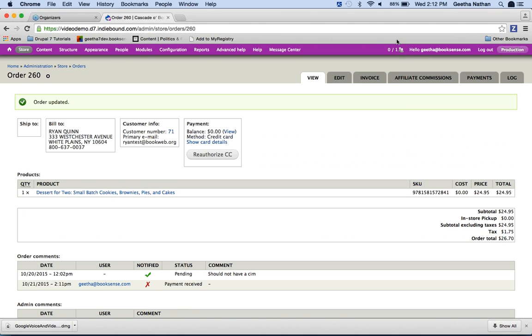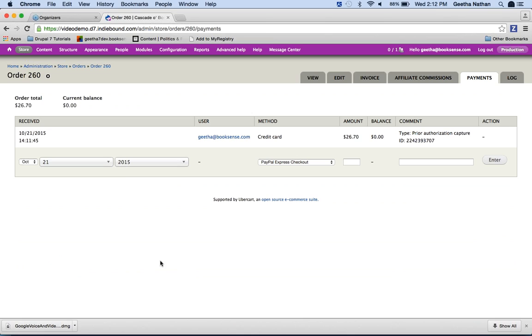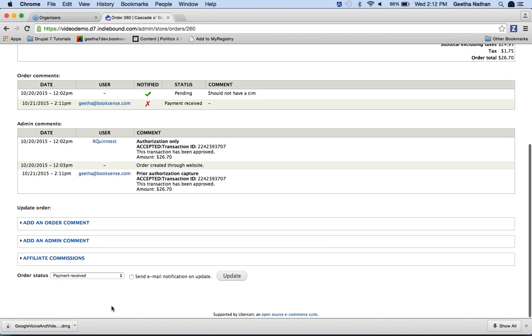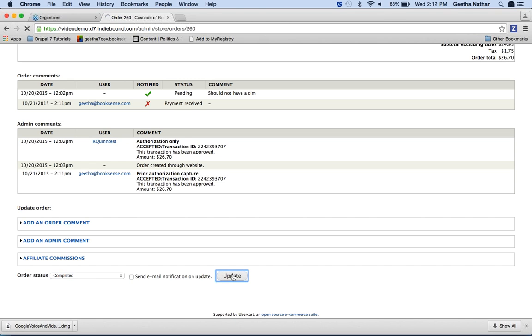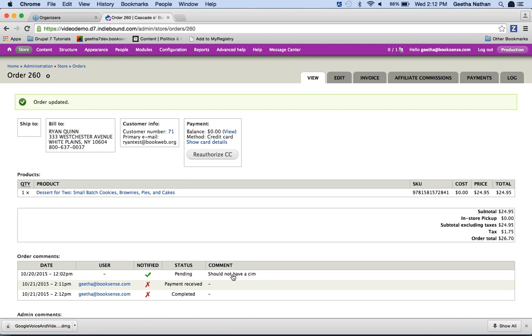And there's one more important thing that you can see here, and that would be if you go to the payments tab, you can see that payment information was entered for that particular order for the amount. It tells you how much was captured, and now the order balance is 0. So now this order is payment received, and you're ready to ship the order, and it's shipped, and now you want to complete the order, and you choose completed, and you update. So now this order is done: payment received, completed, shipped, and everything is done.